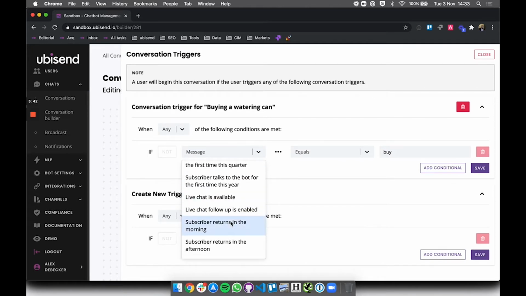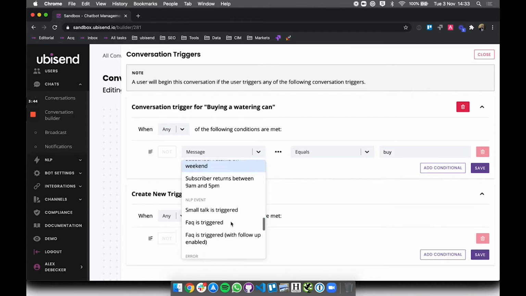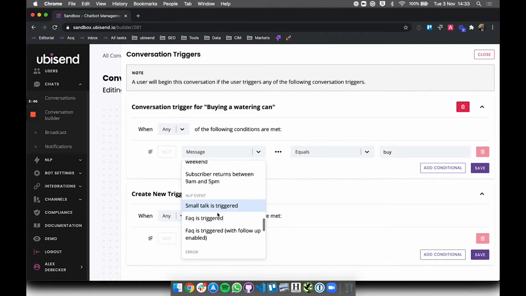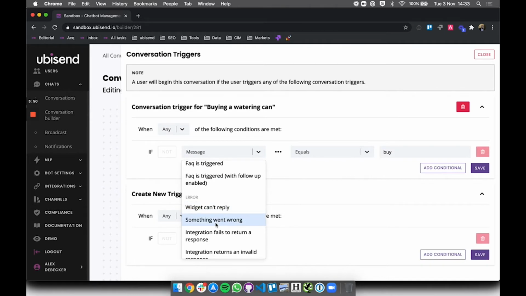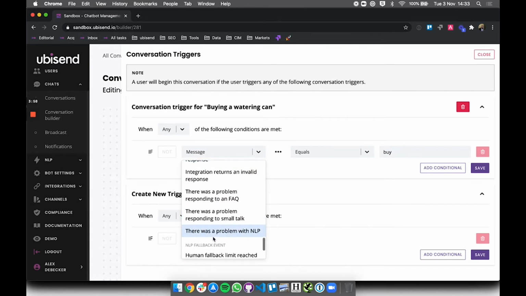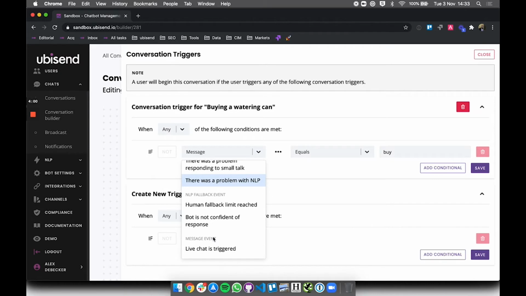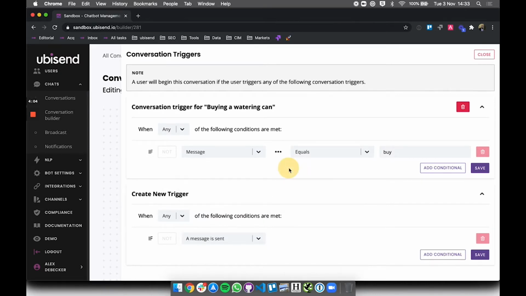A subscriber returns in the morning. We can do even NLP events, so an FAQ is triggered. We can do errors, which could be quite nice. So what would happen if an integration fails to return a response, for instance? We might want to send a conversation at that point. If there was a problem with the NLP, if the human fallback limit is reached, all that sort of stuff can be done.